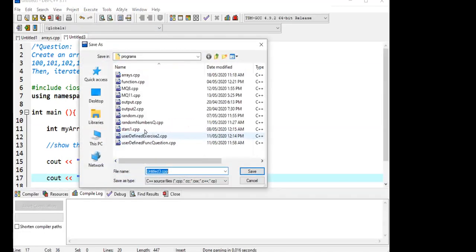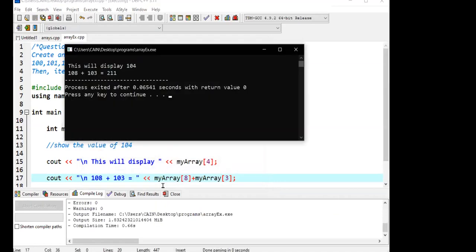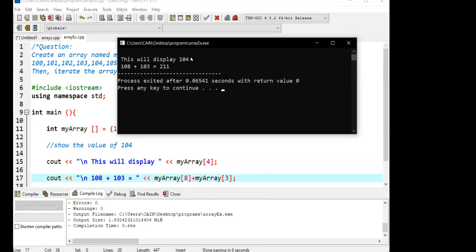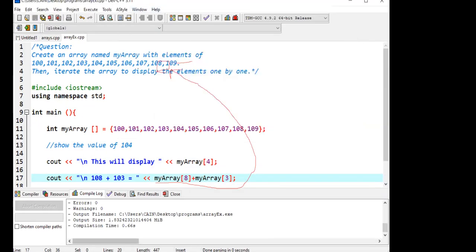Now I'm going to run this application. Let me just save it. So we can type array exercise. And as you can see, 104 is being displayed in here as the outcome. You can see it there. And you can also see 211 as the result of this equation, because this one basically comes there and calculates it. Is it clear? Do you understand what I'm doing here?